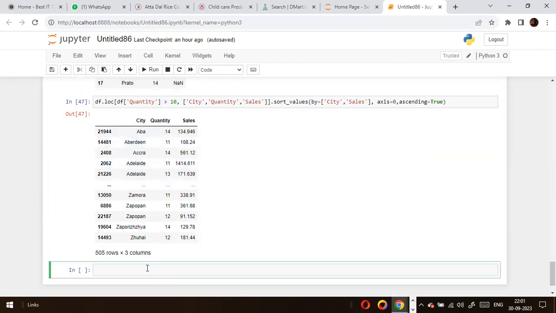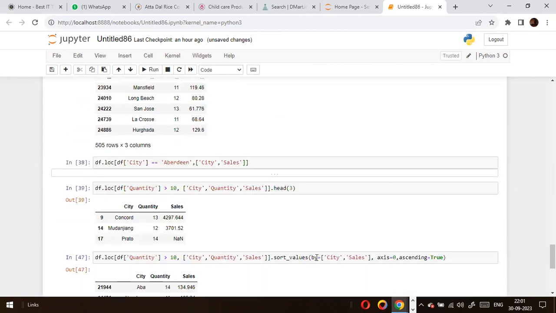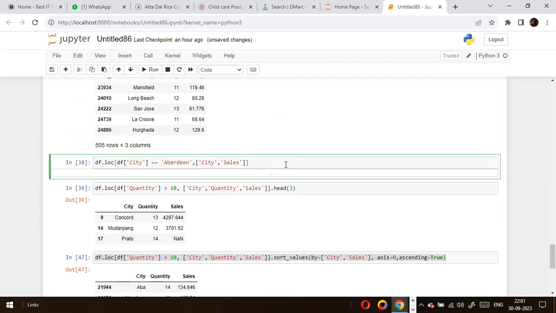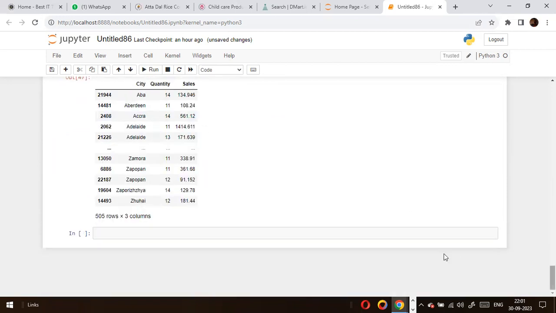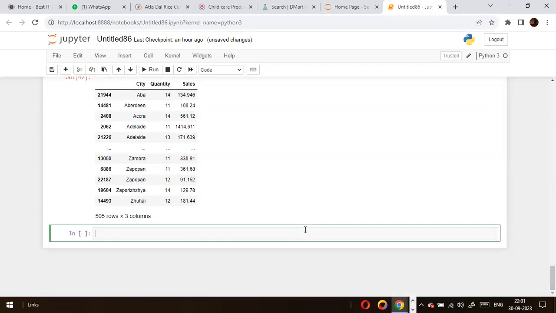I'll just show you, see, I'll just break the logic here. You can try the combination. This one, Aberdeen city alone. Okay, dot sort underscore values, by is equal to sales, and ascending. Axis is equal to, you need to specify this, axis equal to 0.